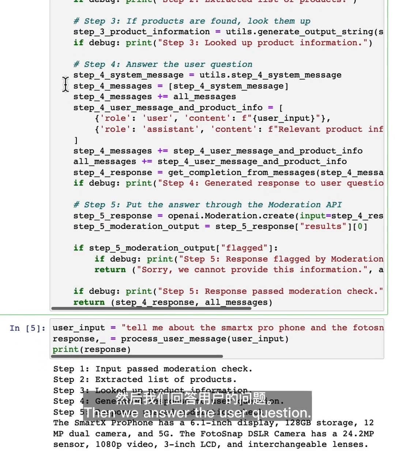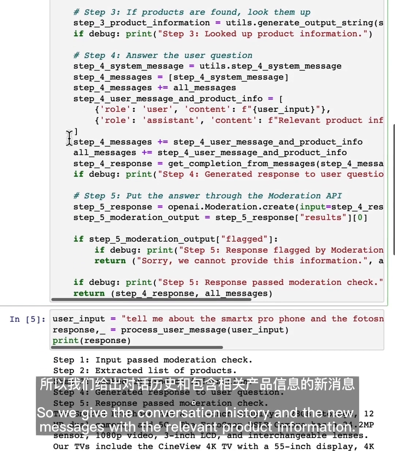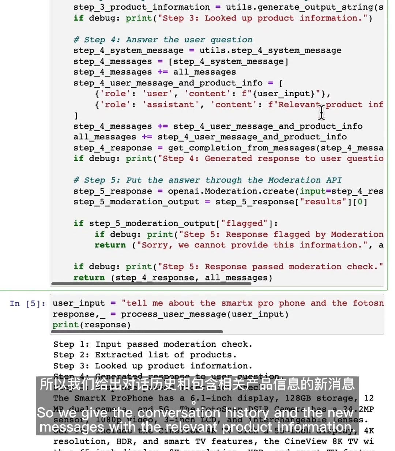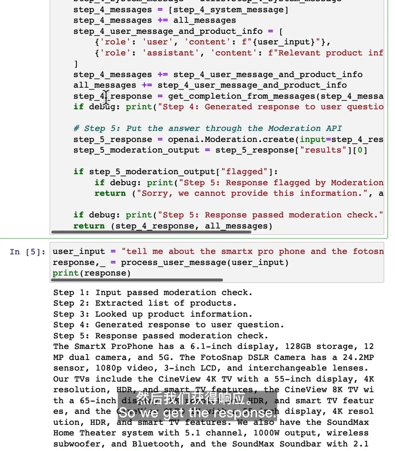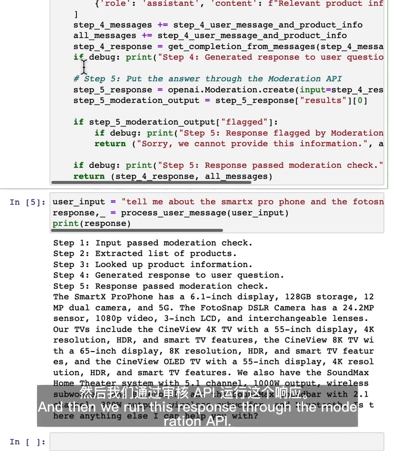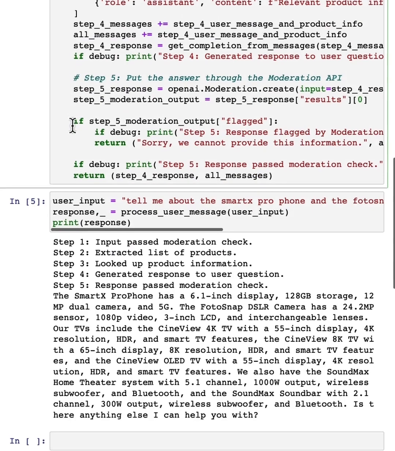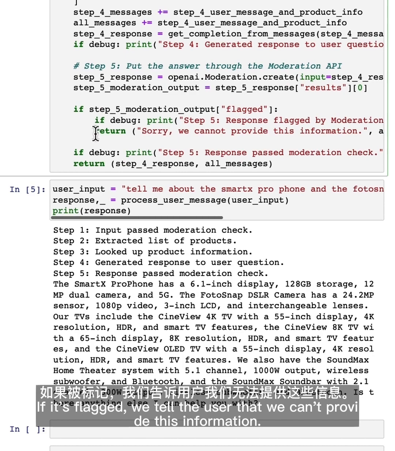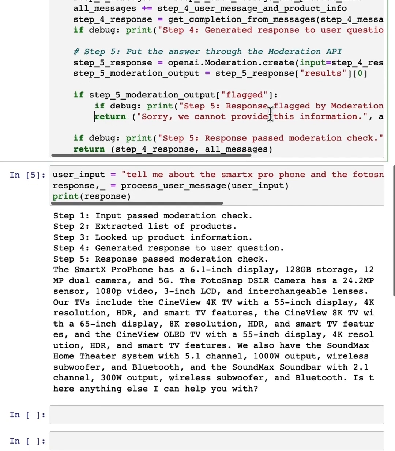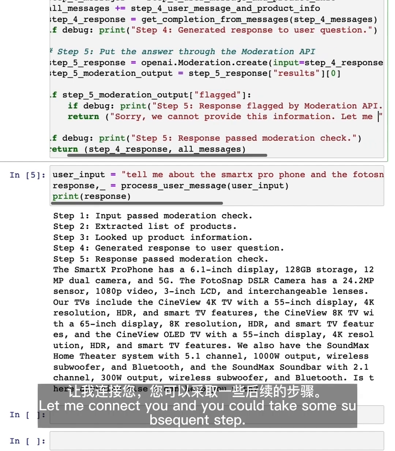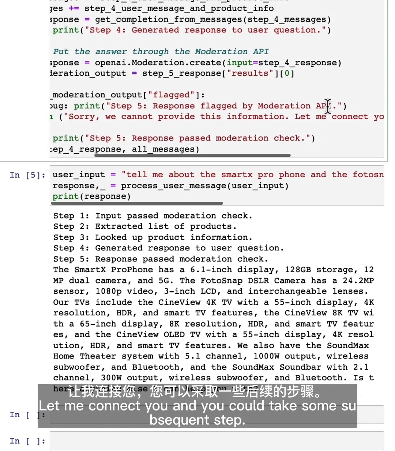Then we answer the user question. So we give the conversation history and the new messages with the relevant product information. So we get the response. And then we run this response through the moderation API. If it's flagged, we tell the user that we can't provide this information. Maybe we'll say something like, let me connect you, and you could take some subsequent step.